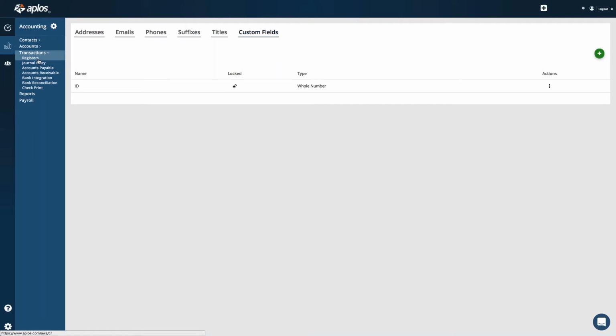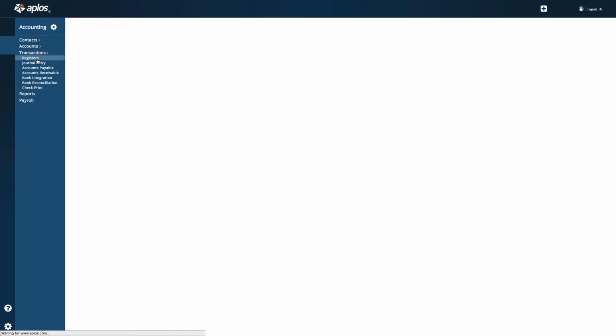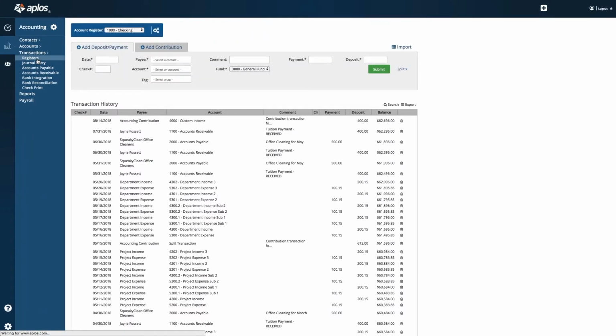So now let's jump into the transaction section. I'll talk to you guys about how you enter in the information on the accounting side. So this first page we're coming to here is the register page. This is probably going to be the primary place you come to enter in your transactions. So what you would want to do from here is at the very top of the page, you're going to select which account register you're working within at that time.